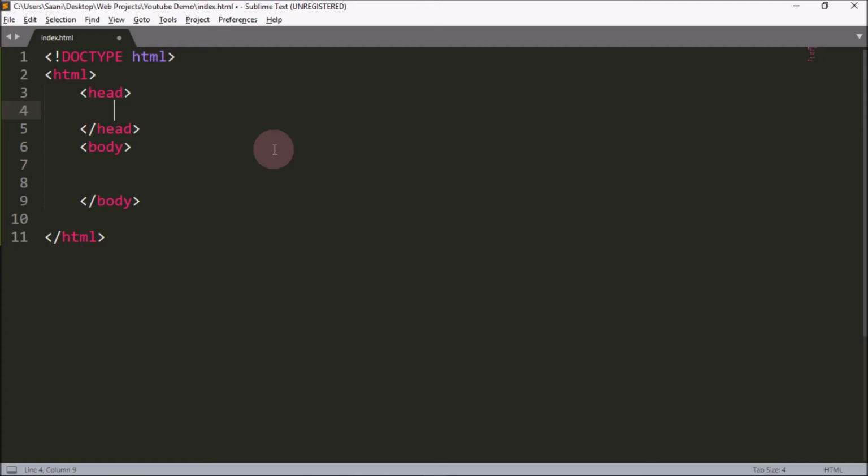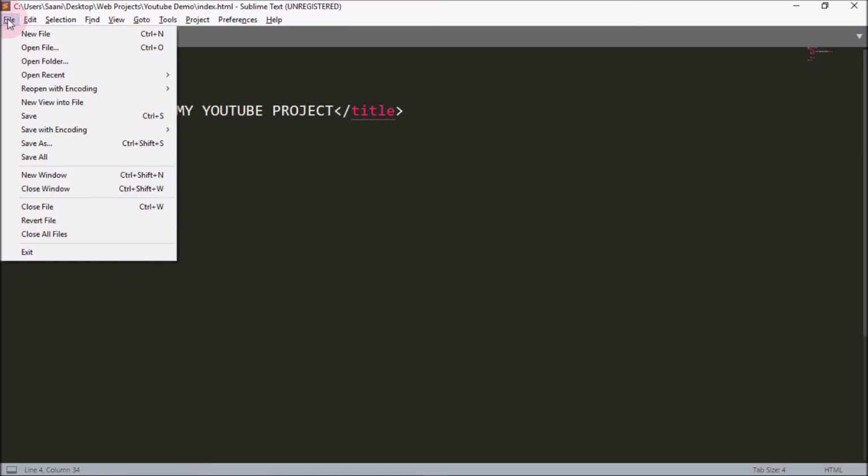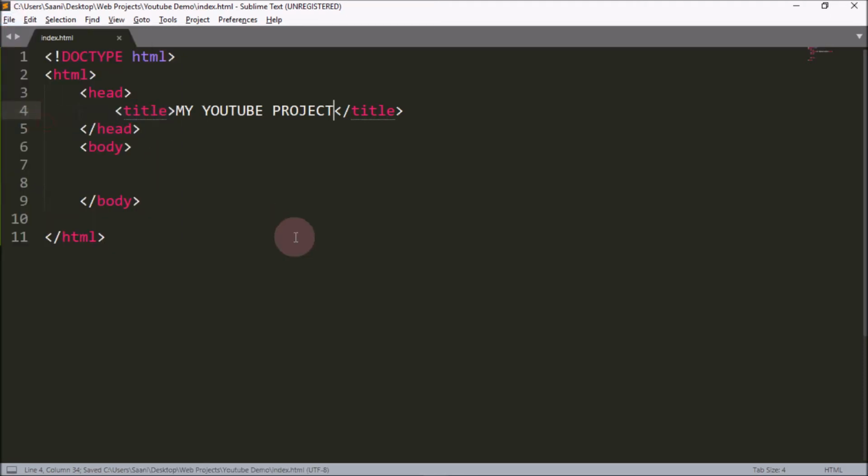So let me go back into our Sublime, and here if I put the title inside our head tag, I'm going to name it my YouTube project and save it by pressing Ctrl S, or simply go to file, then save. Now if I go back into my browser and refresh this page, you can see that the title has appeared at the top of our web page. So this is what our title tag is used for.